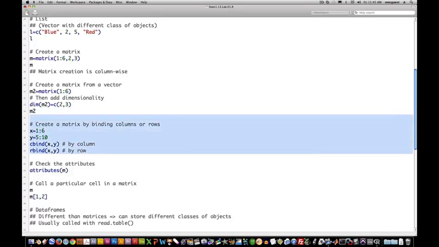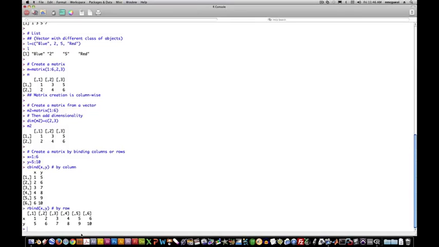Here we're going to create it by binding columns and rows. So we have X is just a vector of 1 to 6, Y a vector of 5 to 10, and then we can use the functions cbind and rbind. And then we have a 2 by 6 matrix.